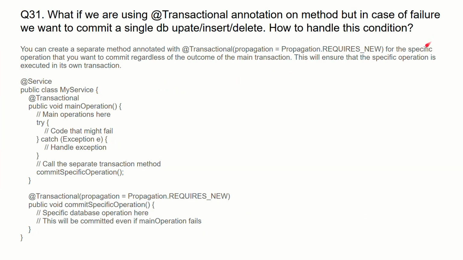Now this is one of the important questions which was asked to me personally. What if we are using the Transactional annotation on a method, but in case of failure we want to commit a single DB update, insert or delete? How to handle this condition? The answer is we can create a specific separate method with Transactional, and propagation is REQUIRES_NEW. We have seen earlier what it does. For a specific operation that we want to commit regardless of the outcome of the main transaction, this will ensure that the specific operation is executed in its own transaction.